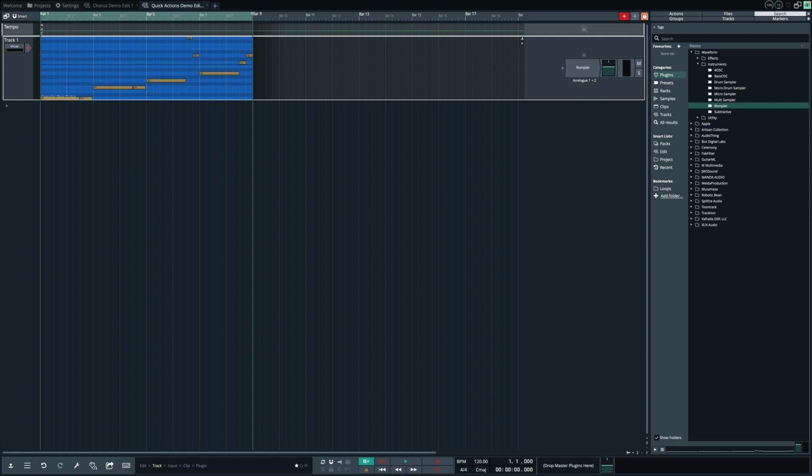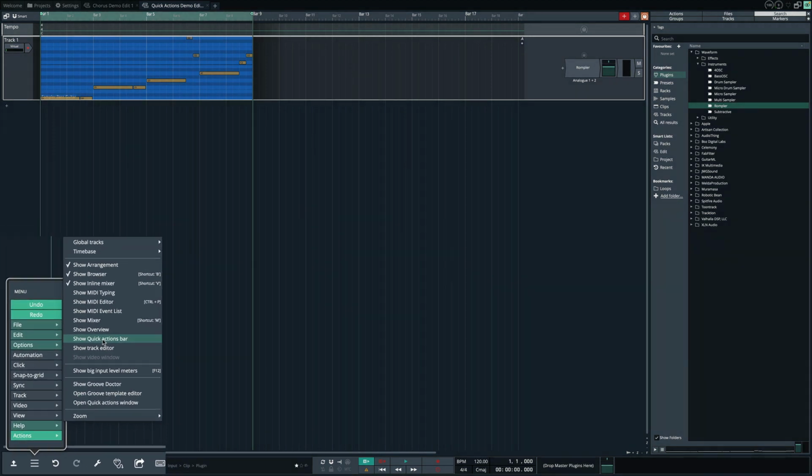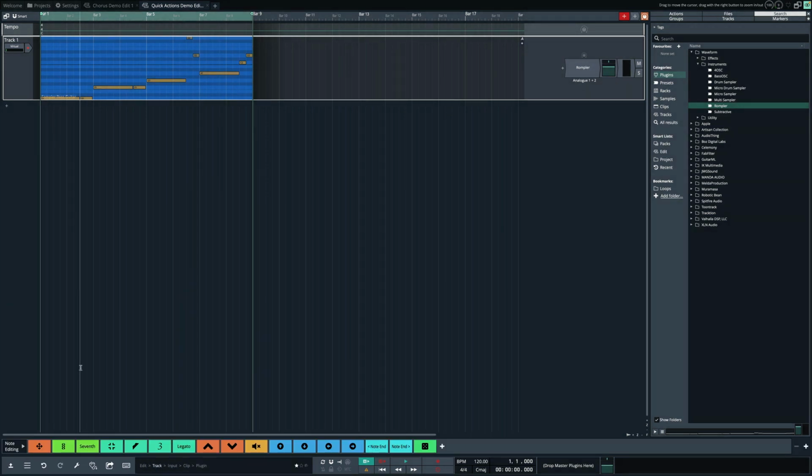Another thing that's been improved in Waveform 12 is the Quick Actions bar. And I'm going to show you, one, how to get into it, and then some of the new things you can do with the Quick Actions bar. Now, to open the Quick Actions bar, there are a number of ways to do it. If you open the menu and go to View, you'll find right here, Show Quick Actions bar. And then when you open that, you'll see the Quick Actions bar.